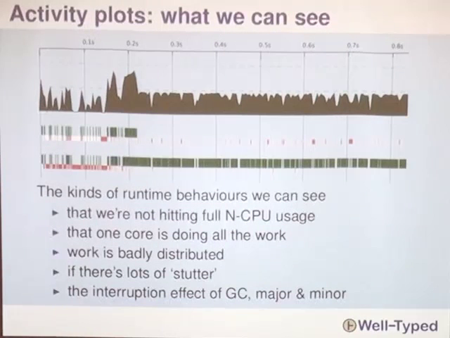You can see cases where the work is badly distributed. For example, you might have work in parallel very well up until the very end, and that might tell you that your work was in great big chunks and was unbalanced between the cores. You couldn't make it better balanced because there were these massive chunks. You can see if there's lots of GC stutter. All these little white lines are minor GCs going on. So you can see if that's getting in the way of the performance, and the interruption effect of major GCs and minor GCs.